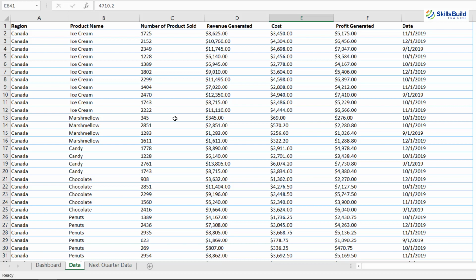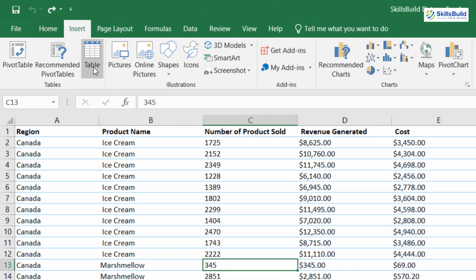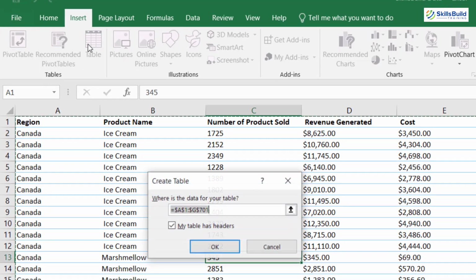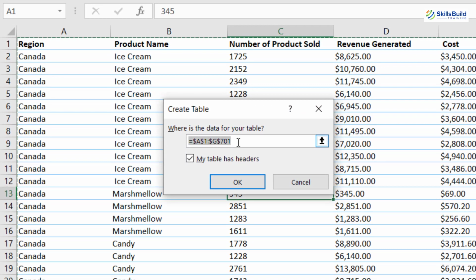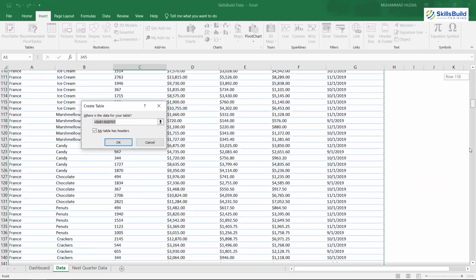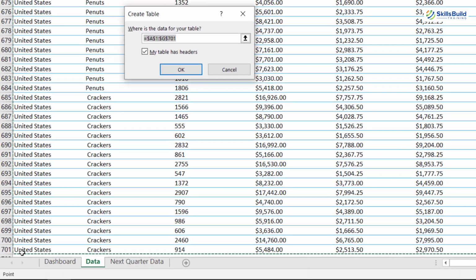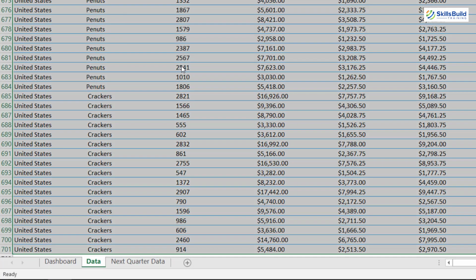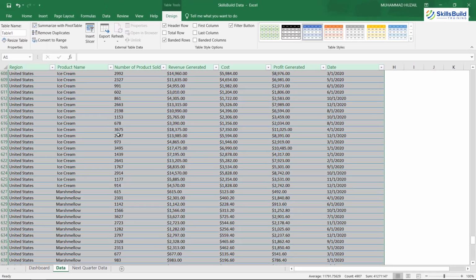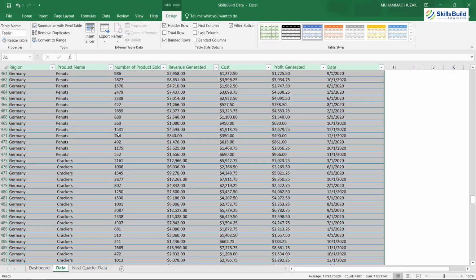So first of all, click anywhere in your data and convert this data into a table format. After that, go to your Insert section and click on Table, and it is asking about the range of your table. Do not worry, it has taken the range on its own. If you see, it starts with 1 and goes up to 701. And if I scroll down my list, here you can see we have 701. So I'll just click on OK. Now our data has been converted into a table.